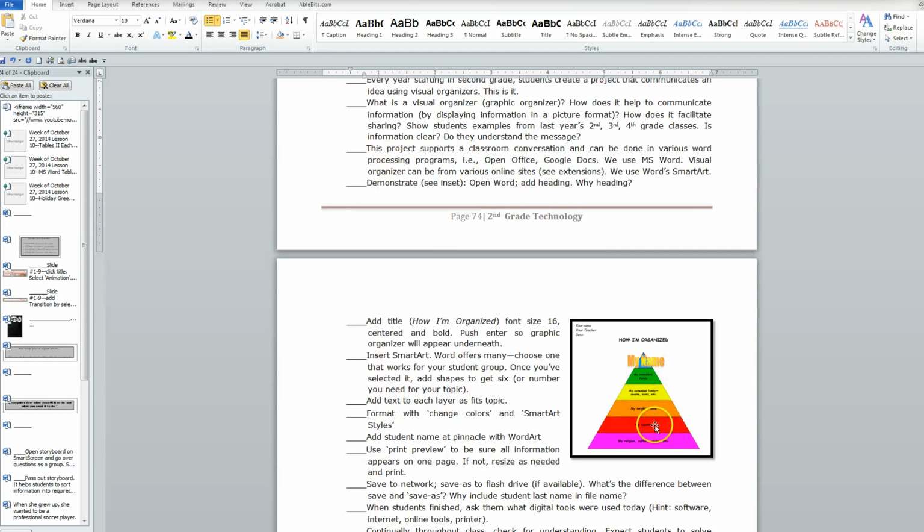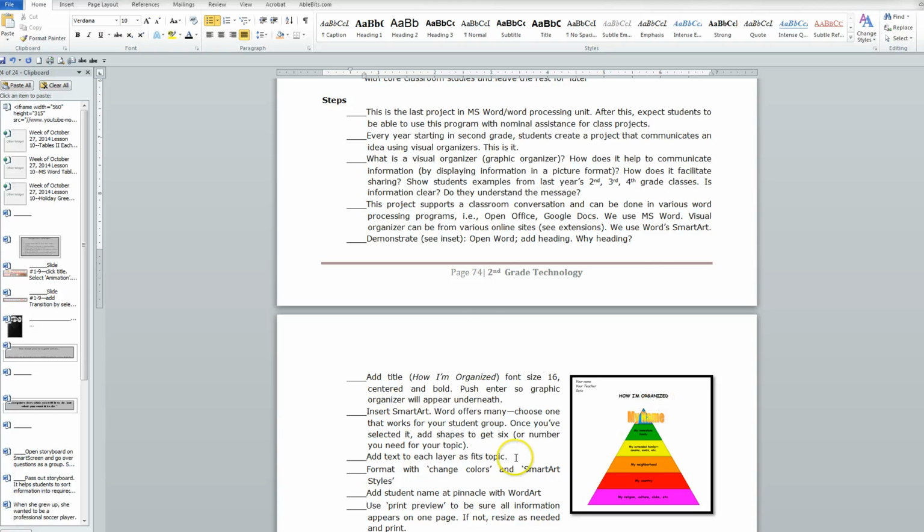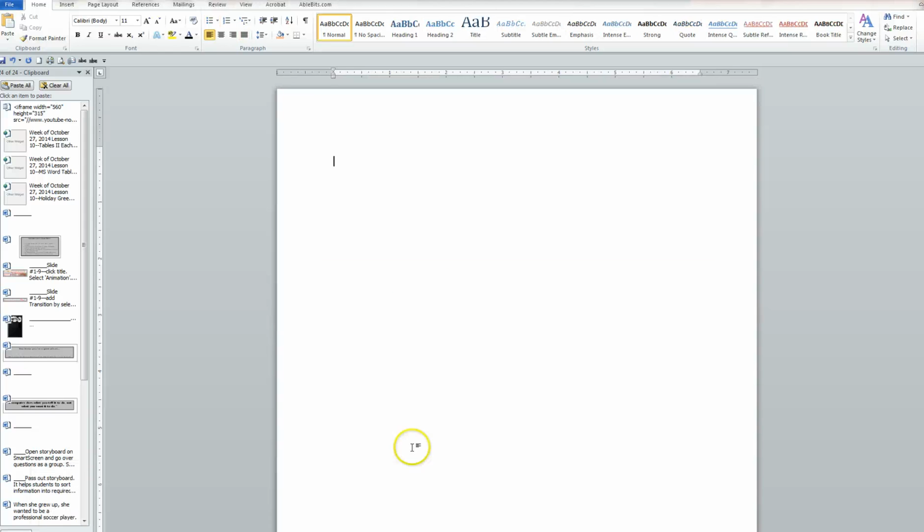This one is all visual. There certainly is writing in it, but the majority is to present the picture visually. And we're going to use what's called SmartArt. So let me show you how this works, in case you're not comfortable.